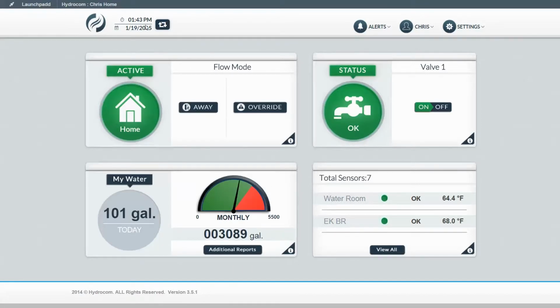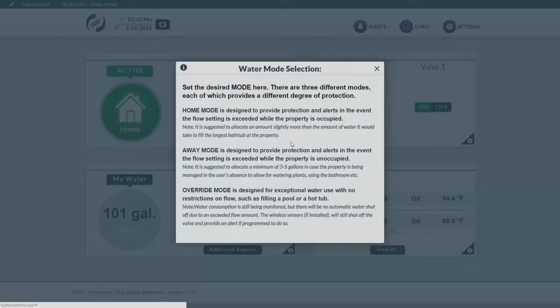Okay, let's go through boxes 1, 2, 3, and 4 and show you what we're doing here, so you get an idea of the real-time reporting of what's happening in your home with your water. As you can see here, every box has an info tab in the bottom right corner. The info tab will give you online help as to what is going on in this section.